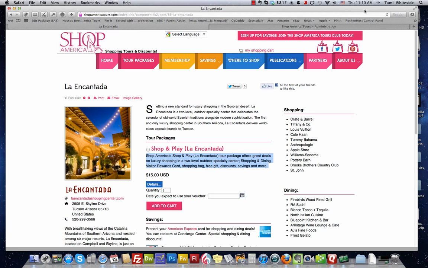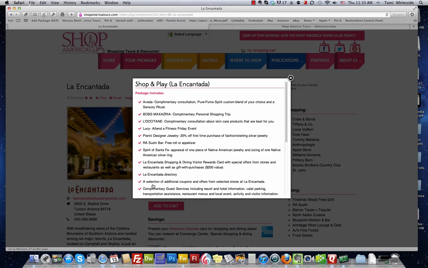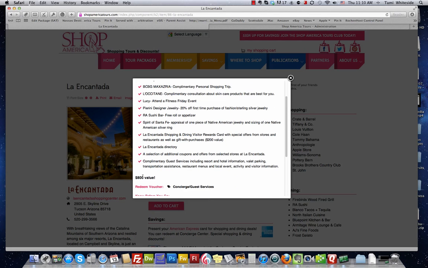You'll need to see the change, so you'll have to refresh the front end. Click on details, and our shopping bag is gone and it has become an $800 value. Gee, how did that happen? So that's the quick and dirty on it.